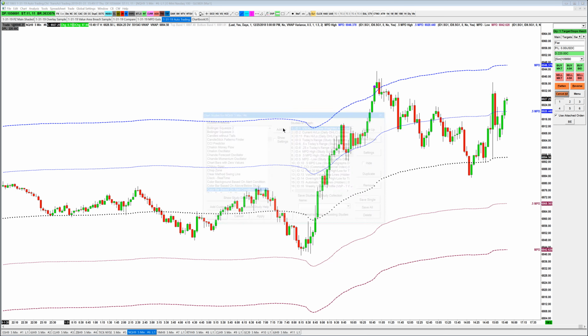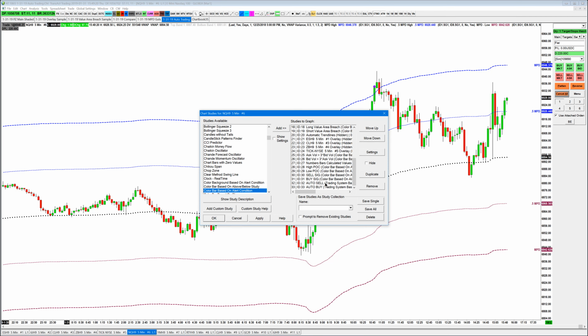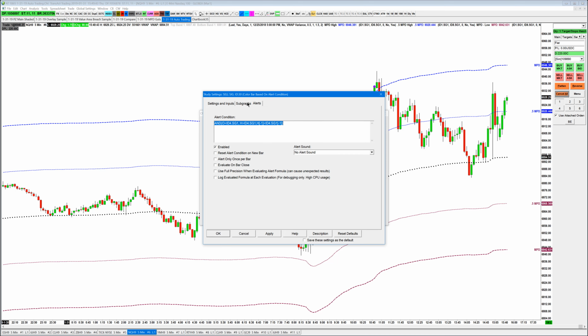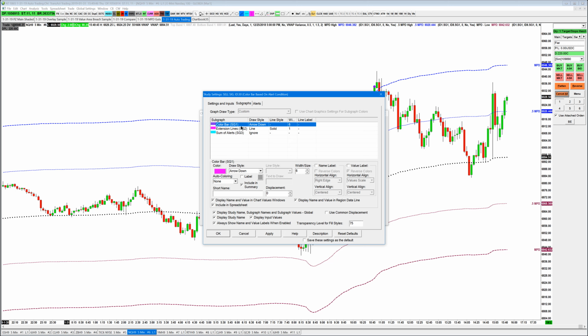If you right click and go to studies, there's an actual study that's called Trading System Based on Alert Condition. It's in the list just like anything else. Basically the way that this works is we already have our sell signal and buy signal coded, ID 30 and ID 31. If we go to ID 30 and look at the subgraphs tab, subgraph number one being true means the system is valid, means it's ready to go. There's a trade setup. So what we're basically looking for is ID 30.SG1 to be true.